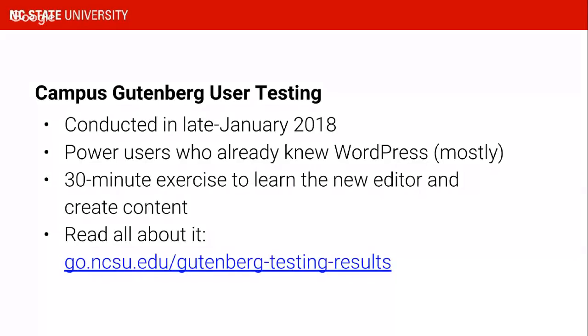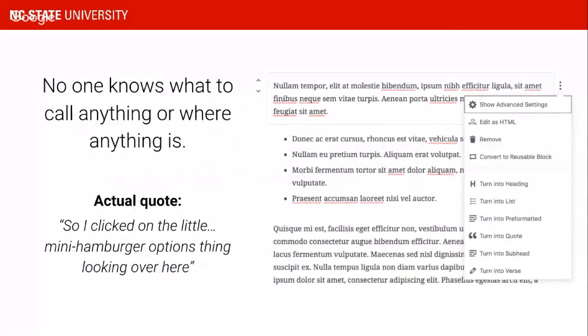And if you want to read all about it, I wrote, probably longer than it needed to be, a blog post all about everything that we did at go to ncsu.edu/Gutenberg testing results. Don't read that right now because I'm going to talk more, but that's something you can check out later if you'd like. So in those 30-minute content exercises with some of the users that we were testing, a few things came forward as potential trouble spots.